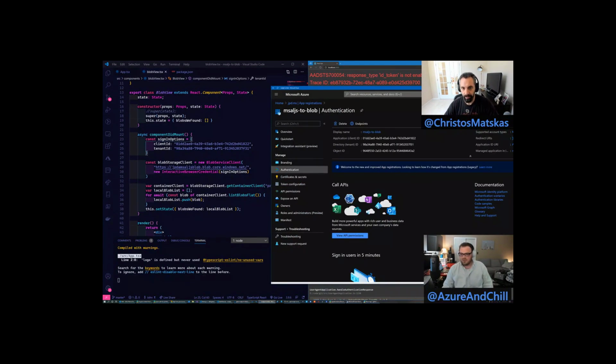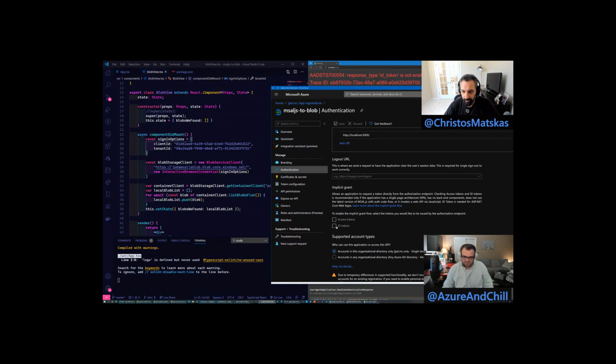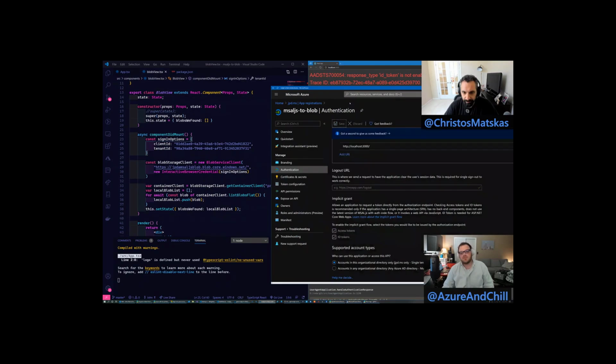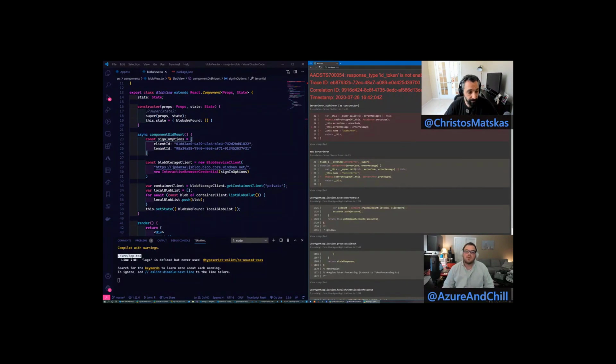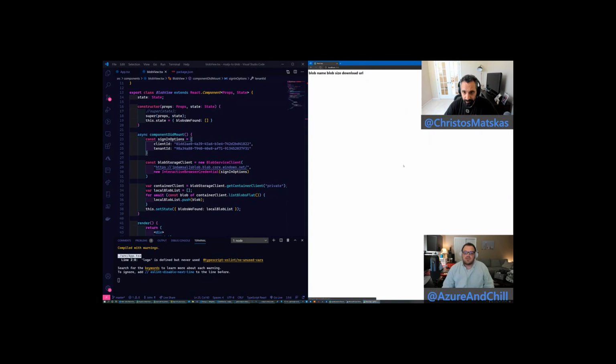So we got to go turn on implicit flow for ID and for access. Even though the first one is just an ID token, the second one's going to be for blob. So let's get that turned on. I'm signed in.